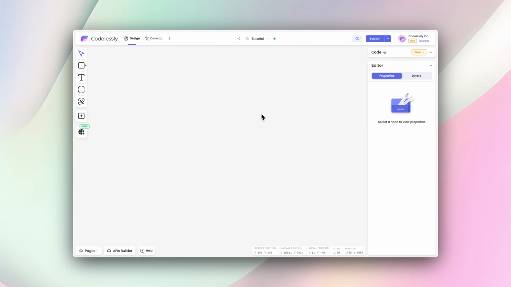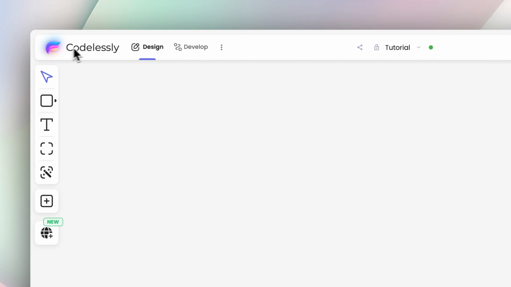In this tutorial series, we will get you familiarized with the editor's interface. In this video, we'll cover the app bar at the top, moving from left to right. Let's get started. You can exit the editor at any time by tapping on the Codelessly logo.